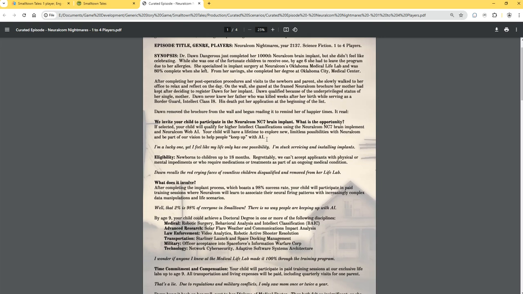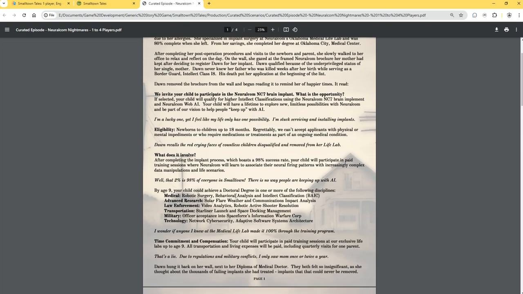She's just completed her 1,000th Neuralcom implant, and she's beginning to have doubts because of what she's seeing happening to some of her patients. I encourage you to read through this, but the whole idea is you have to have this implant in order to really get a job and compete. There's a fringe set of people who are rebelling against that, and the doctor is now coming to the realization that this is really harming society, not helping society.